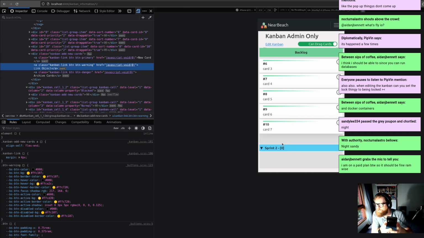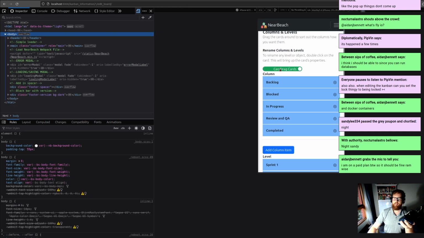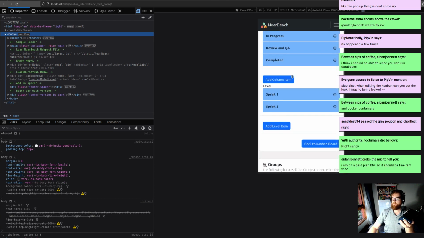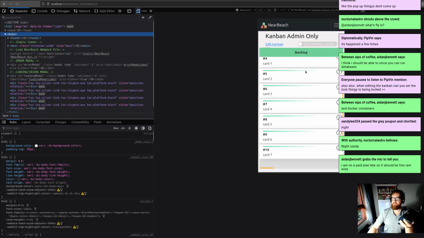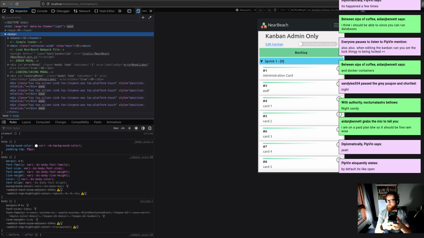I think I should be able to, since you can run databases. Nice. And also, when editing the Kanban, can you set the locky thingy to be unlocked? The locky thing to be locked? Oh, okay. Like that by default. And then when you go back to this, they do share the same permission. Plan, by the way, so it should be fine RAM wise. Oh, okay.